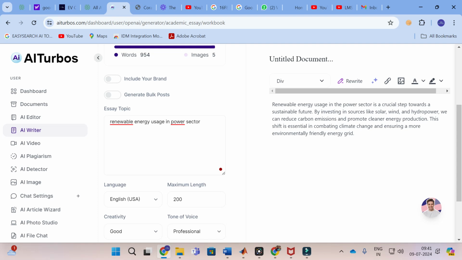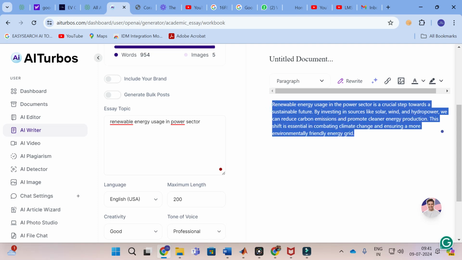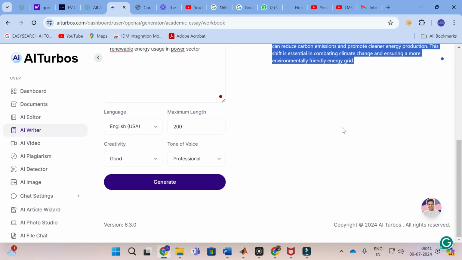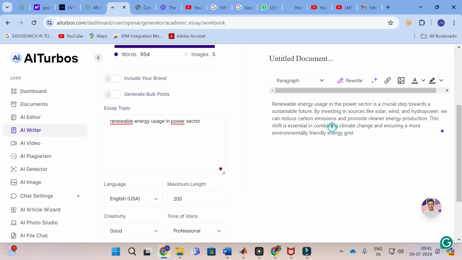So renewable energy usage in power sector is a crucial step towards a sustainable future. By investing in sources like solar, wind and hydropower, you can reduce carbon emissions and promote cleaner energy production. This shift is essential in combating climate change and ensuring a more environmentally friendly energy grid. The content generated by this particular AI Turbos is very crisp and clear, which is very important. Instead of generating big content in 2 or 3 paragraphs, it is generating what content we need, so you can make use of this option.